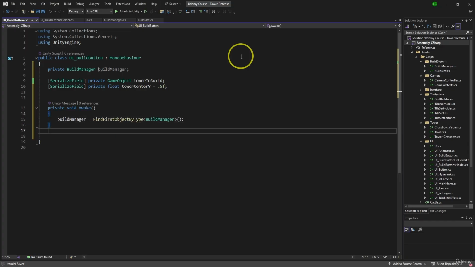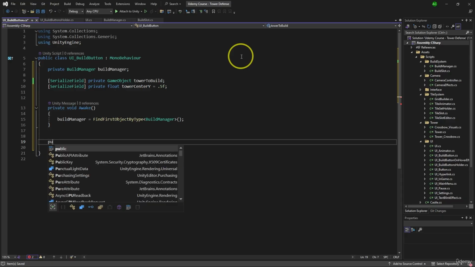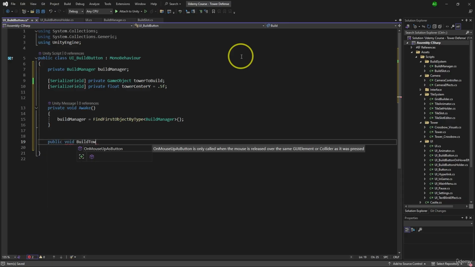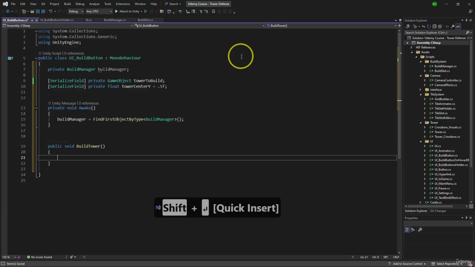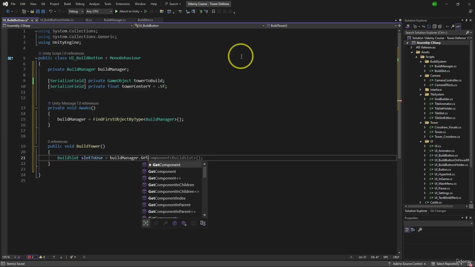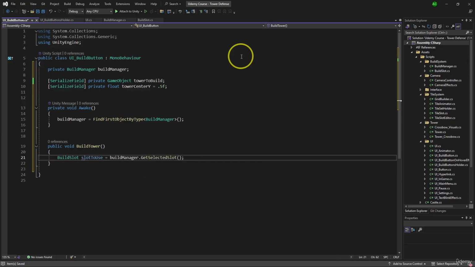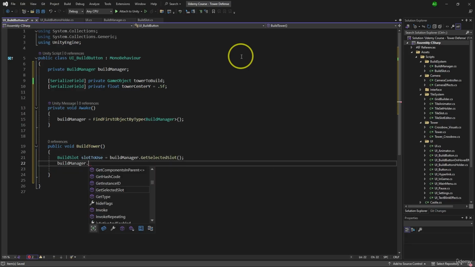Then we want to make a method that we can assign to the button. Let's do public void build tower. Inside, we want to make build slot to use, and it's going to be equals to build manager get selected slot. Nice. Now rest of the things can be taken care of inside of this script. When we build tower, we want to take build manager and we want to cancel build action.